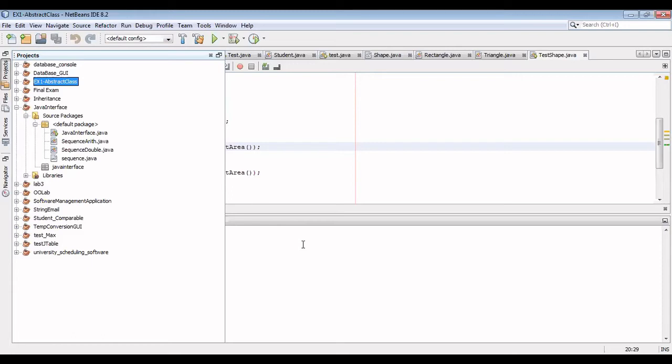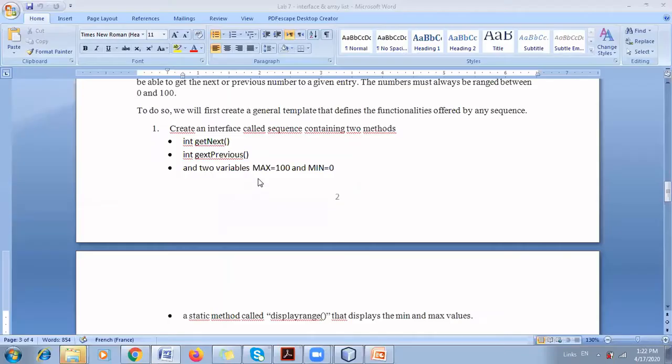So far, so good? Sorry? Am I the only one who is seeing the NetBeans, not the lab? Ah, okay. Thank you for saying that. Okay, so let me share. You have it on your laptop, but it's better if I share it. What about now? Yes, it's okay.